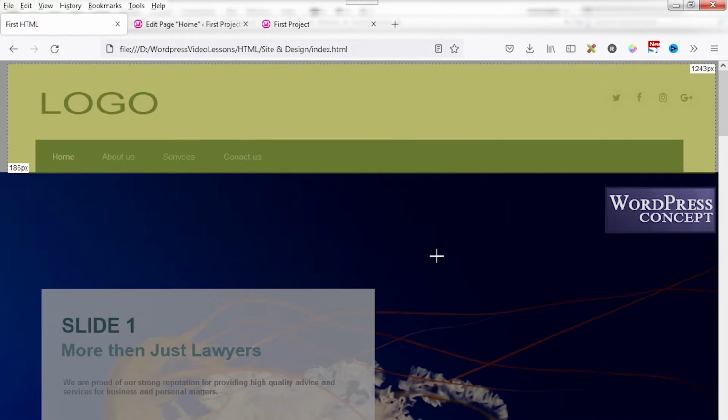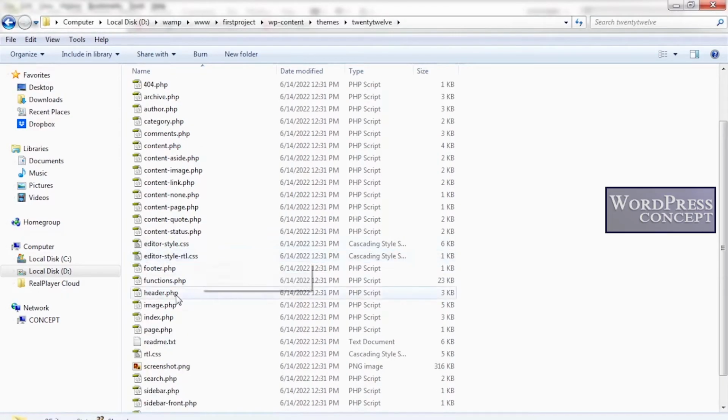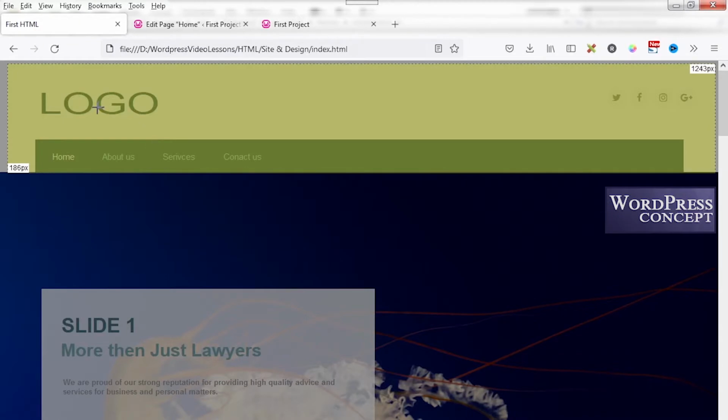And in a WordPress theme, in the WordPress 2012 theme, this part of the web page is available in header.php. So this is the header of the site and it is available in the header.php.